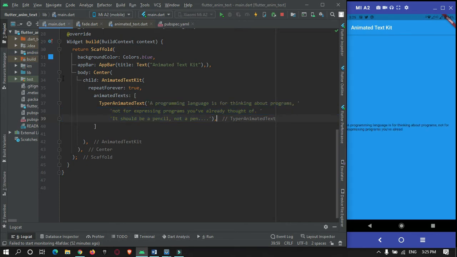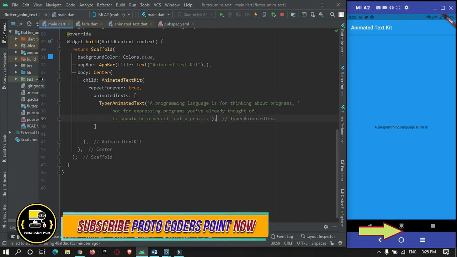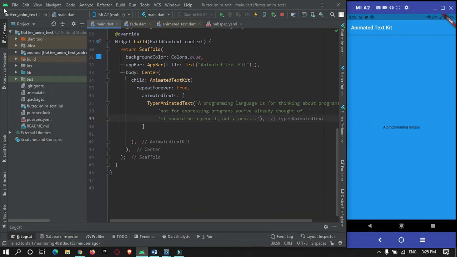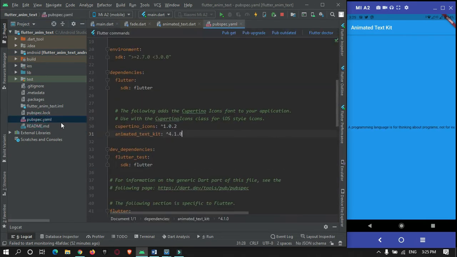If you want to add this library in your Flutter app, you need to add this library dependency in your project. I'm making use of Android Studio, and I have already created a Flutter app in it. Just open the pubspec file. Under the dependencies section, just add this dependency, animated_text_kit, and the version name.